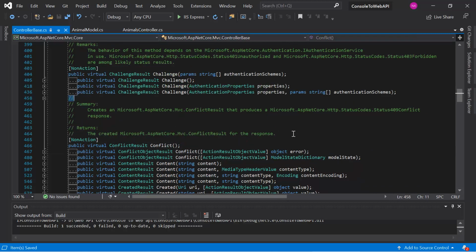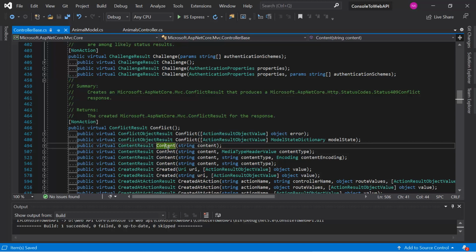Conflict. The conflict is used to return the 409 status code. Then we have this content. Let's say you already have some formatted data in your controller and you do not want to format it again. Then you can use this content.